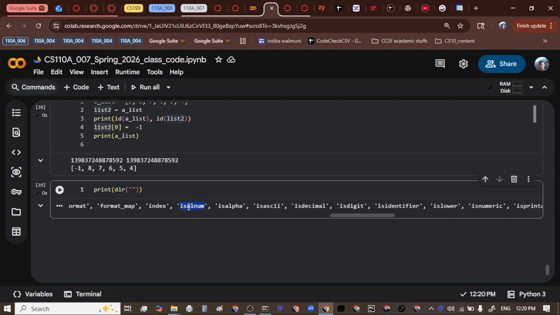And isalnum, alphanumeric. So a lot of boolean-returning functions also, like checking whether it's all lowercase or not. And then you can join two strings, which is kind of similar to concatenation as well. You can make all lowercase, make all uppercase. There are a whole bunch of operations. So check them out and practice them.